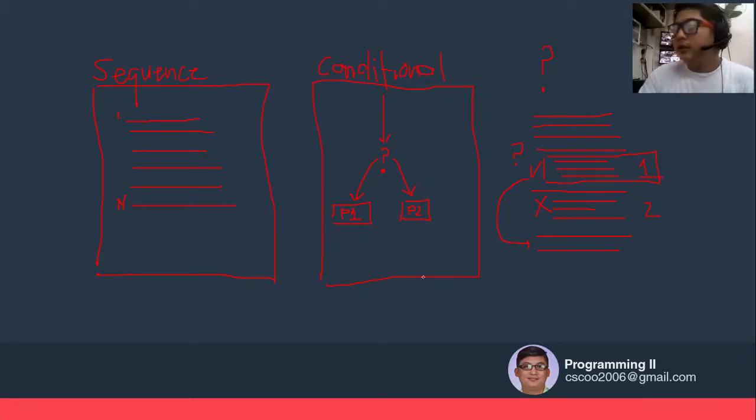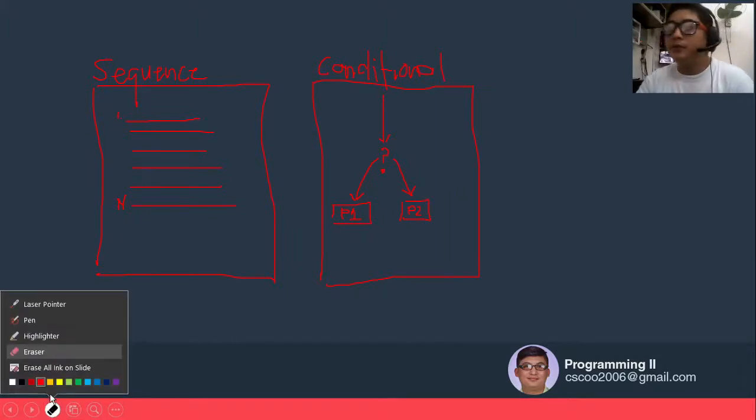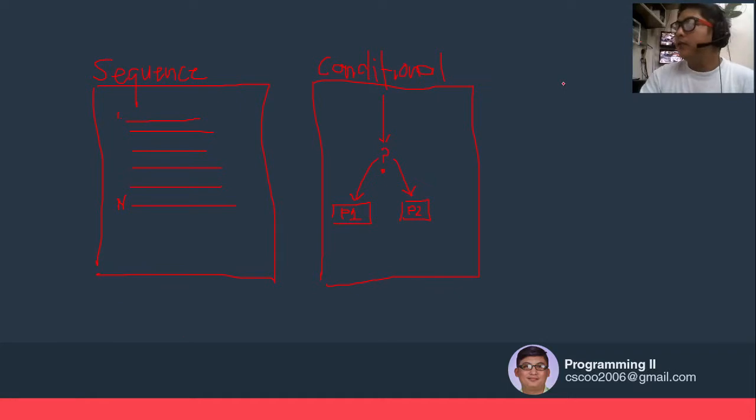Okay. Now, that is the conditional statement. A conditional statement has several types. For example, we have single alternative. Let's go back to our example. The reason for discussing this is to be able to understand the flow of the program. Now, we have single alternative.